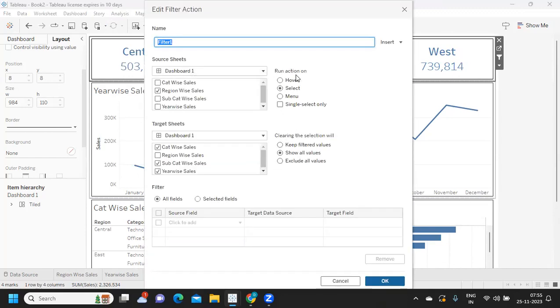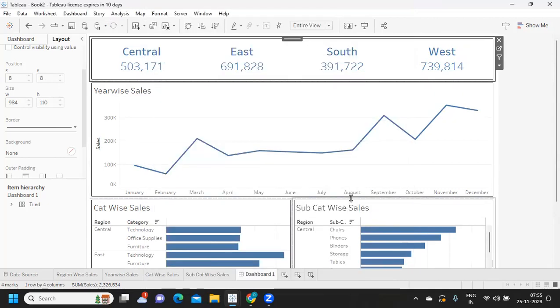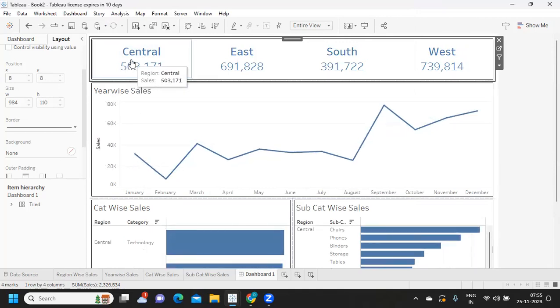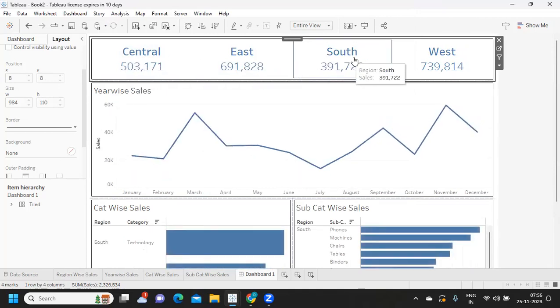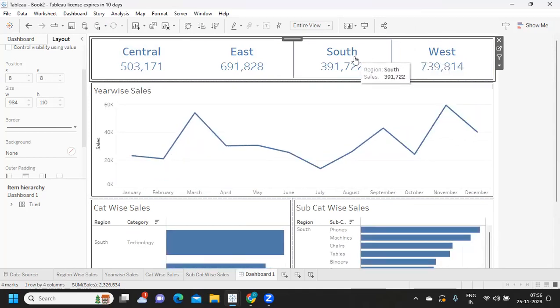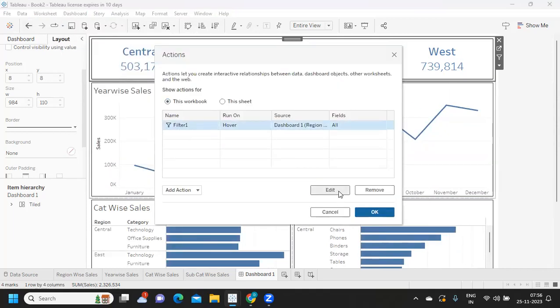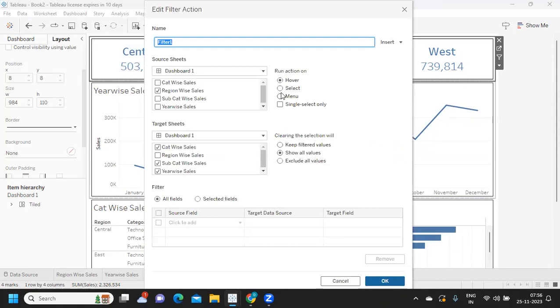Okay, now here run action on, we have seen menu and select. Now I'm just clicking on hover to show you. Click OK. Now here you don't need to click, simply you just need to move the cursor. See, when I moved it, action is being applied. Now if it is really required that you want to apply action on hover, you can try to apply this action. Otherwise, most preferably our action type would be select action type.